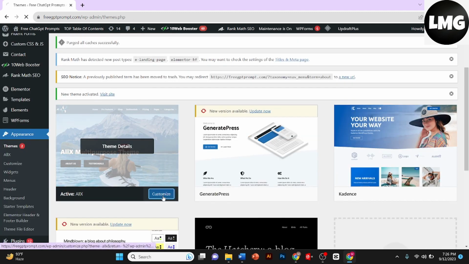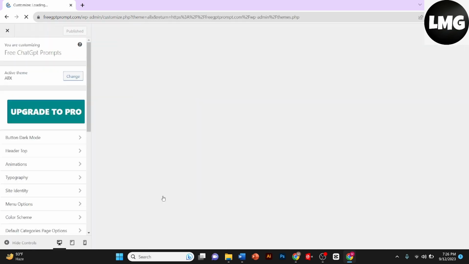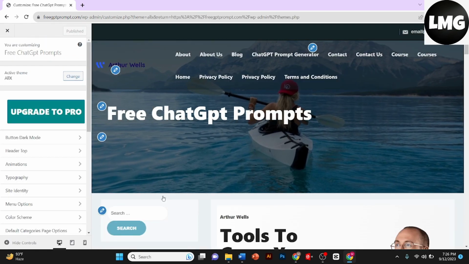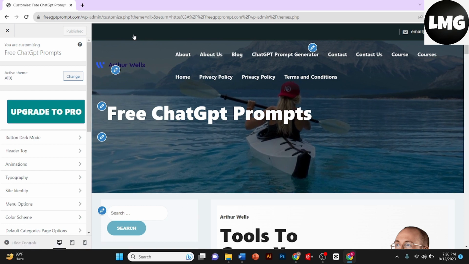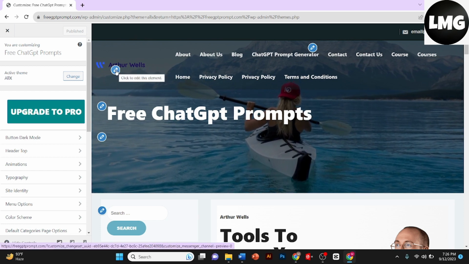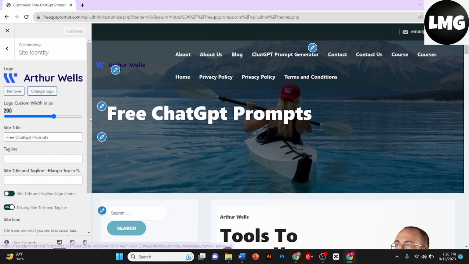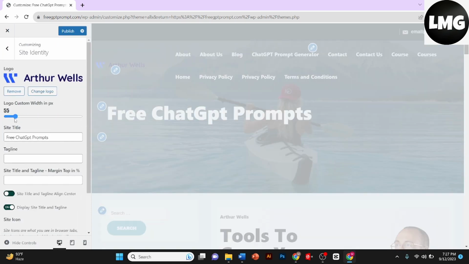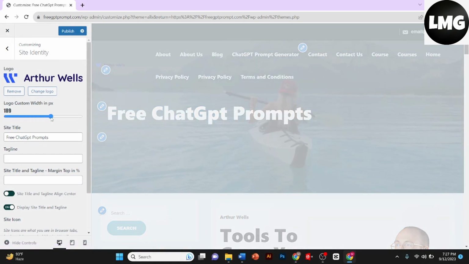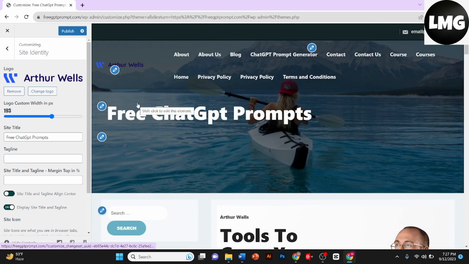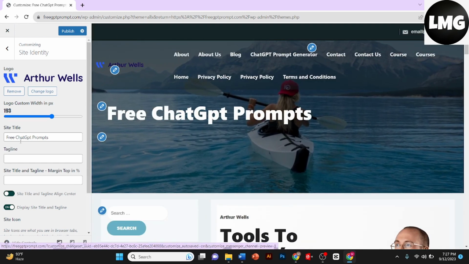I'll click on customize. So from here now I can edit my theme. I want to edit this element, my logo. From here I can change the width of my logo. I can increase it or decrease it. Let's say I want to keep it 193. Let's wait, and you can see the width of my logo has increased.